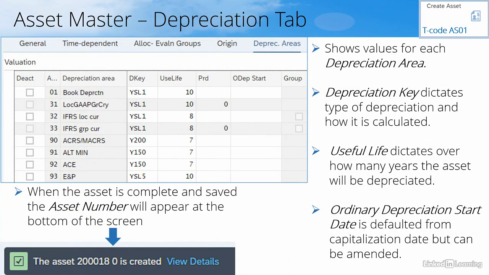We can see 8 different depreciation areas in the example in the slide, with different depreciation keys and useful lives. The first 2 have straight-line depreciation over 10 years, for example. In this case, the depreciation keys have been defaulted in, but can be changed. You could, however, leave some or all blank to be filled in each time. Finally, when you click Save, you will see the message at the bottom of the screen that the asset has been created.